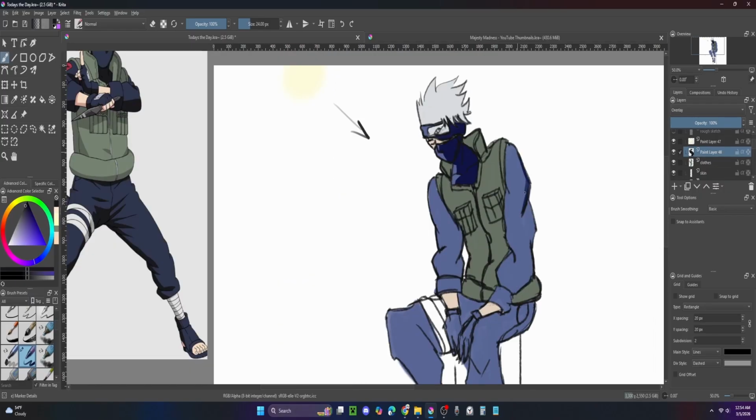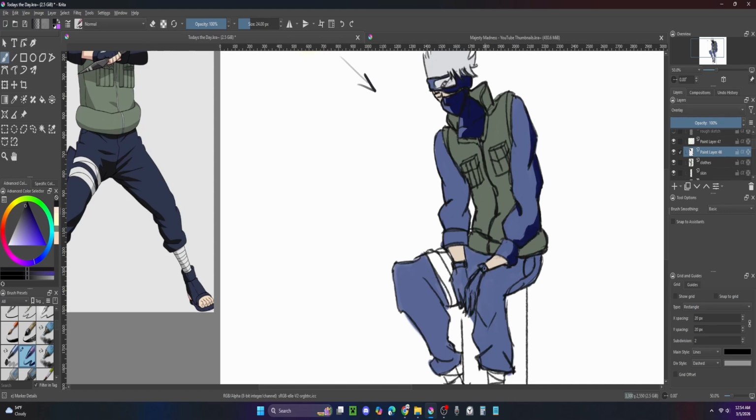Once I had the color values I wanted, I added some oomph to it by using the color palette from the screenshot I took of Kakashi, eyedropping the darkened shadows to then use on my own illustration.